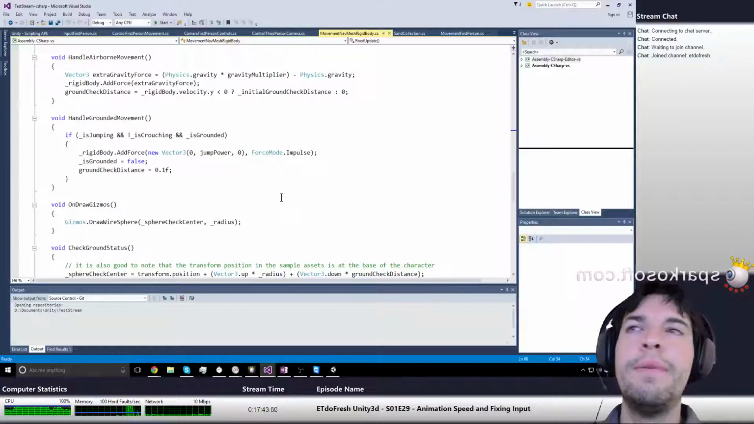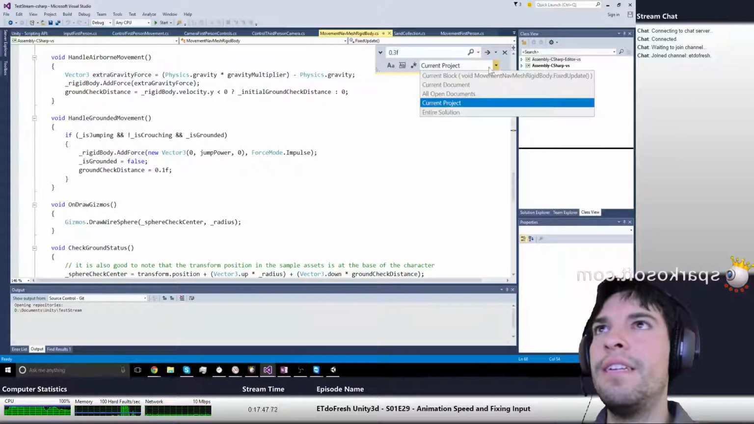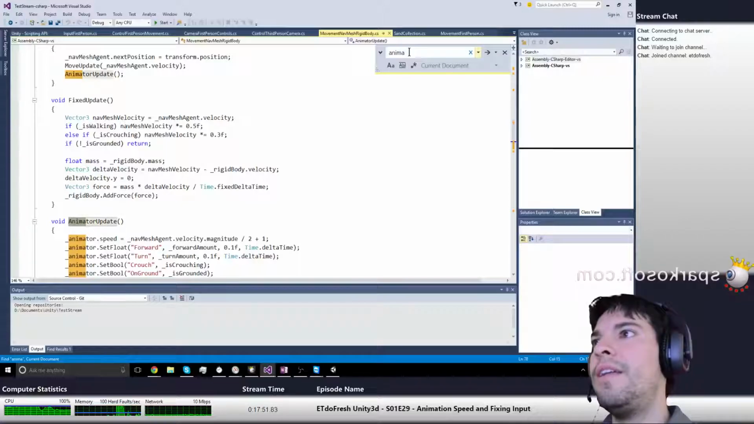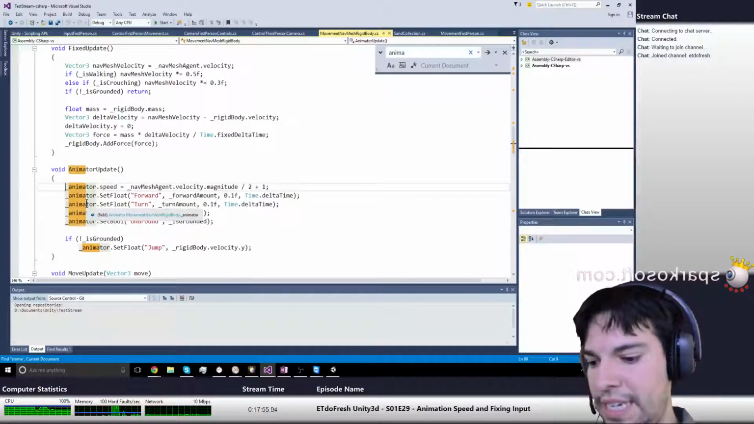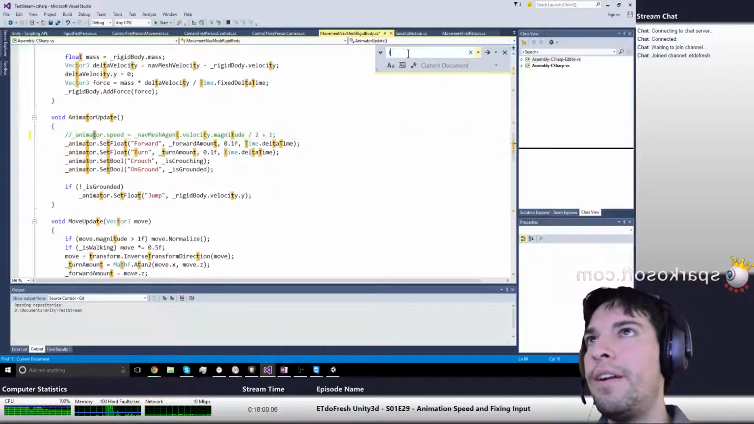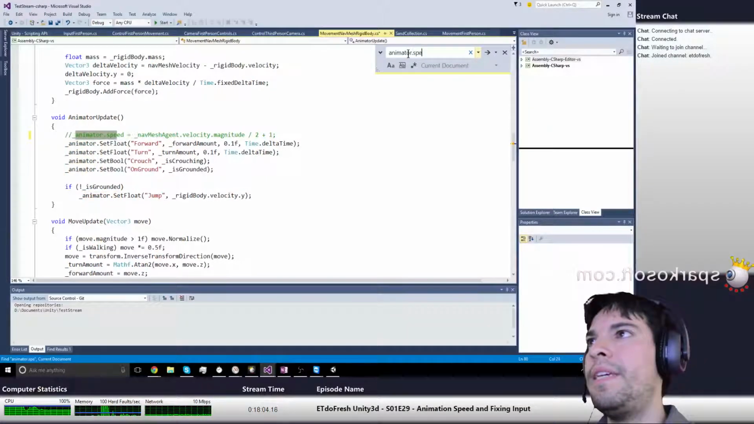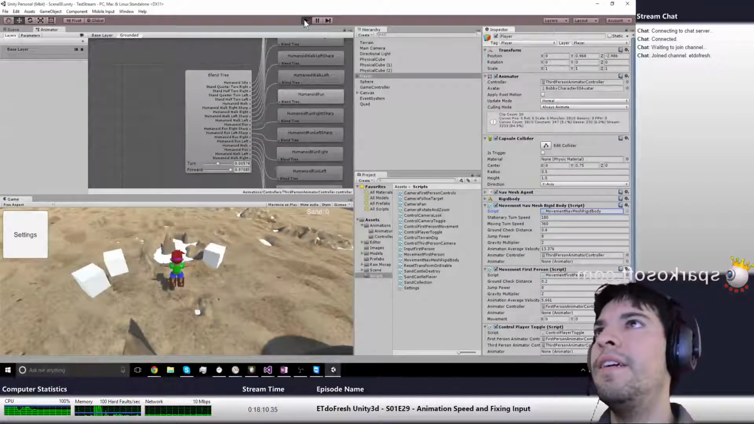Okay, so here we go. All we need to find on this script, let me see if I can just say current document. Alright, current document, animator speed, yes, this is what I want. I don't want you to be set. I kind of want you to just always be 1. So animator.speed, anytime I see that. So I only see him once, and there he is. I'm going to save you.